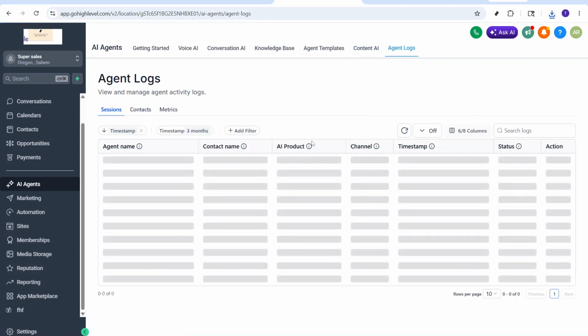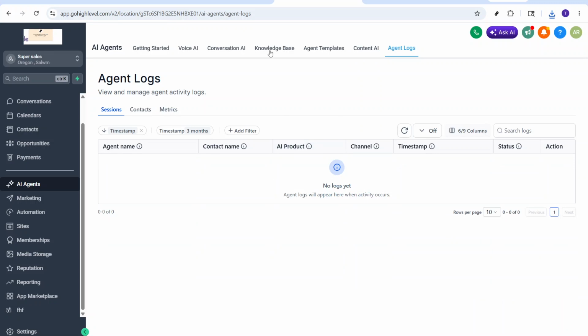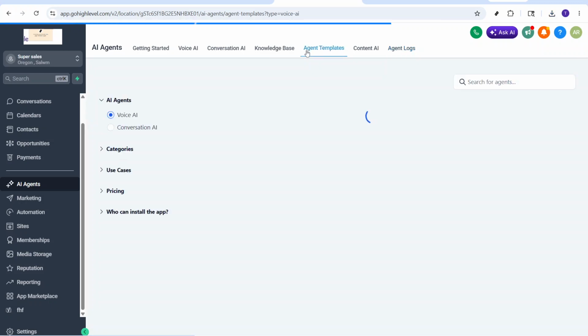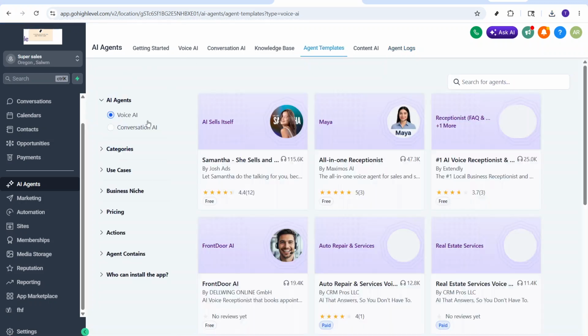Finally, there's AI Studio, a versatile tool for building websites, landing pages, funnels, and dashboards. It's powered by AI, which means it simplifies the creation process while ensuring high-quality results.